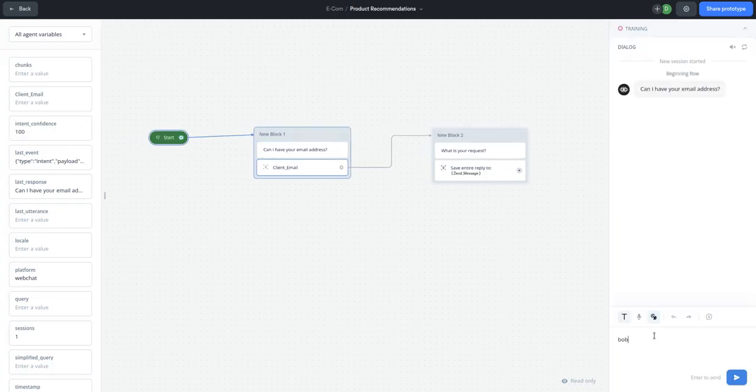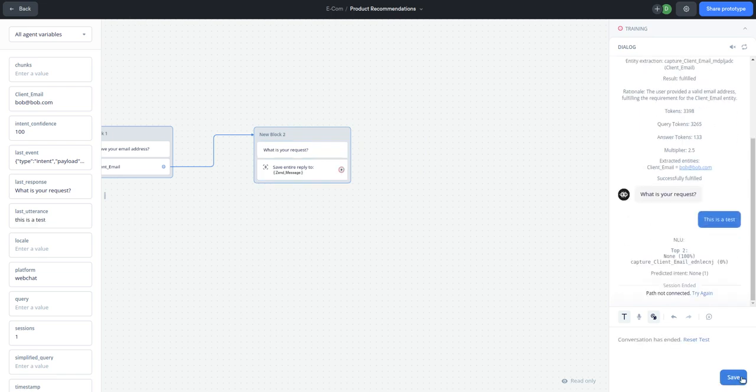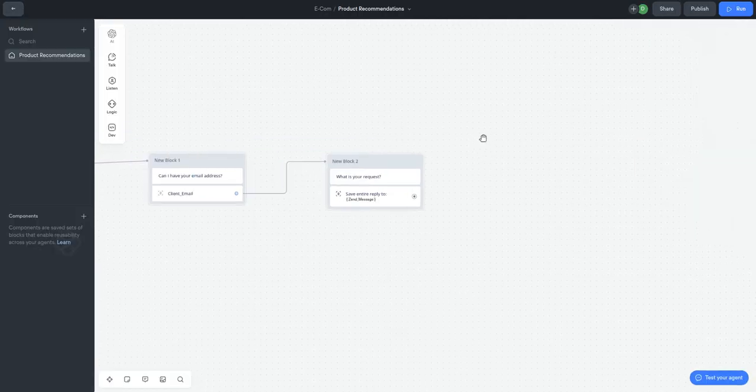Have your email address. So let's just have a look at what's happened. We see client email, that now has the email address in there, and Zend message, this is a test, has the test in there, okay? Has the message in there. So those two got saved to those 2 variables. We can now use those, okay?